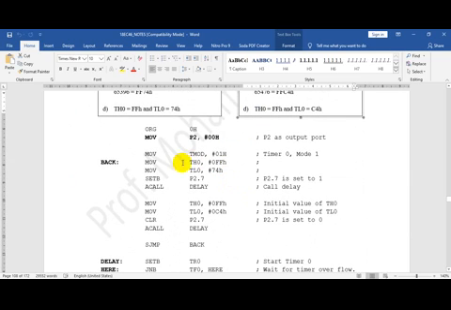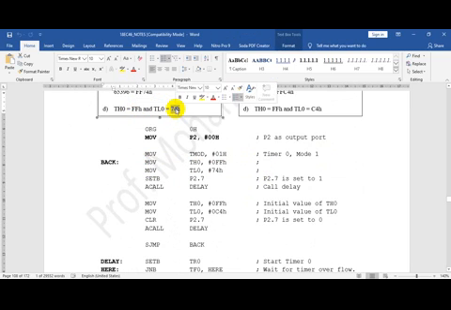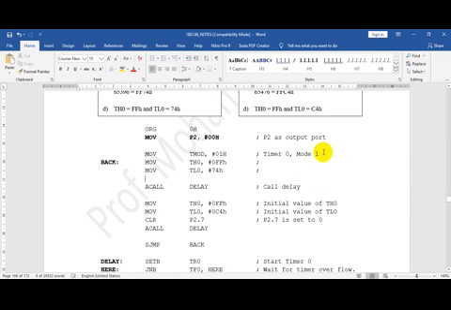See here. TMOD is configured for timer 0 and mode 1. Now I am loading the value for 140 microsecond, FF74. Then I said set bit. You can even put this before this, no issues, or here, anyway. Let it be here itself. So set bit P2.7, call the delay now.